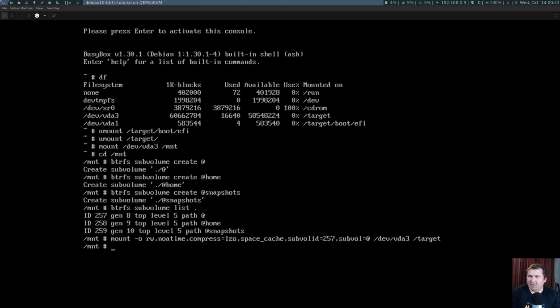So now we actually need to make directories in our /target to mount home and snapshots to. So we're going to do mkdir -p /target/home. We're also going to hit the up arrow to get the same command back, and we're going to change home to snapshots. Actually, we're going to change that to .snapshots, so it is a hidden directory.